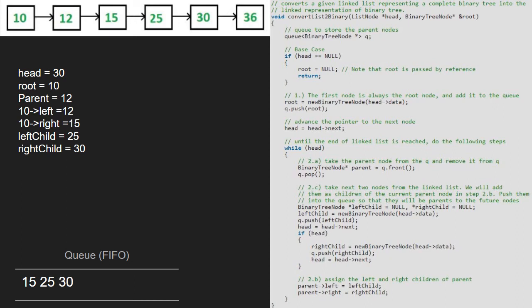Now, we make head point to head's next. So, head will point to 36. We make parent's left point to left child and parent's right point to right child. Since head is not null, we continue with the while loop. And now parent will be 15 and 15 will be dequeued. We make left child and right child point to null. Left child will point to a new node which has data equal to head. So left child will point to 36.